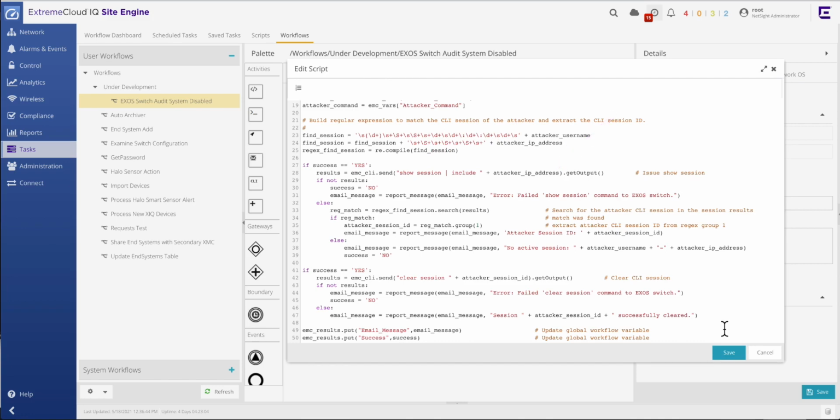The key concept with this line of code is that the built-up CLI command is actually issued against the particular switch by using the emc_CLI.send function that is part of the imported XMC library. The switch output from this command is then stored in the local results variable for later processing. And if the results variable is populated with session data, then the previously compiled regular expression is applied to the variable and the CLI session is extracted and saved to the attacker session ID variable.